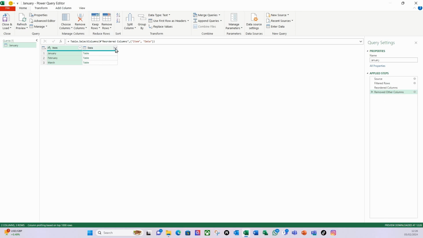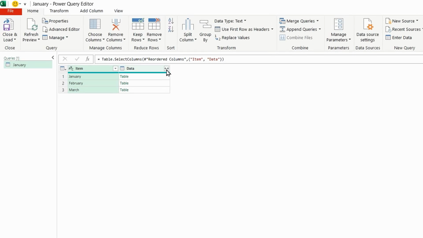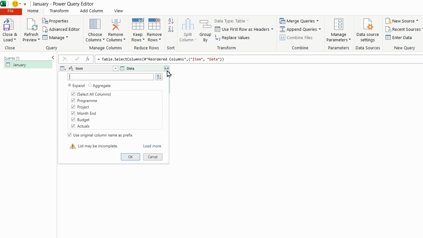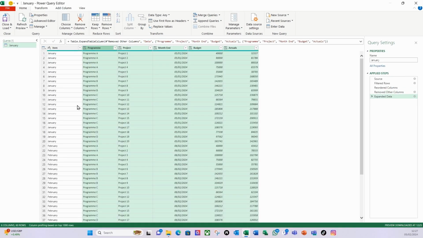The next thing I'm going to do is expand these tables to merge them together. So I'm going to click that icon. I'm going to untick Use original column name as prefix, and then click OK. So I've now got all my data from those different tables. I'm going to rename this query to Budget versus Actuals, like I did last time.